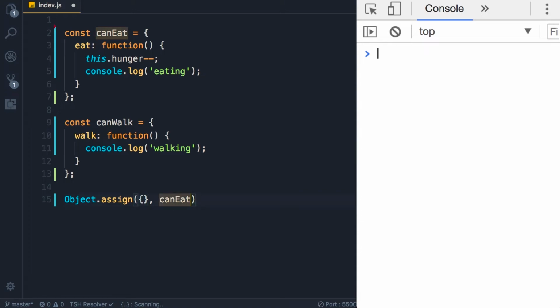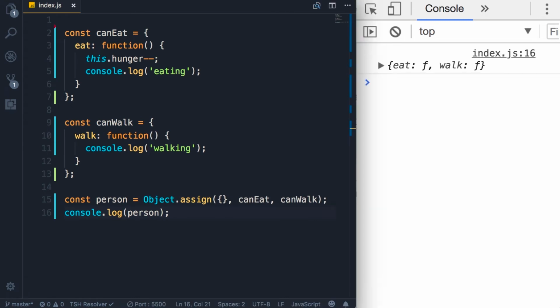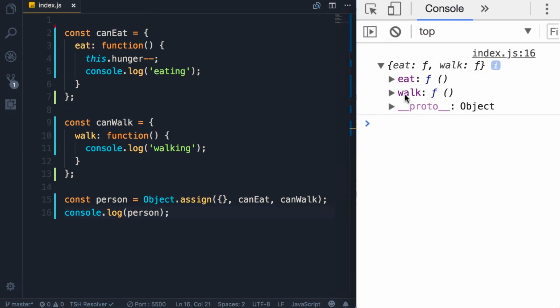Now we can add more sources here. So we can add canWalk as well. And with this, our empty object will end up being the combination of these two different objects. So let's store that in person and log it on the console. Now save the changes. So here's our person object with two methods, eat and walk.